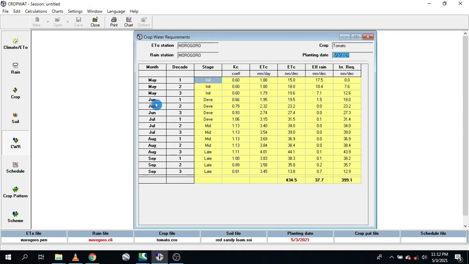Okay. Now, the first column here is month. The second column is decade. And now, a decade is a period of 10 days. So every month has 3 decades. From 1st of May all the way to 10th of May, that is the first decade. From 11 to 20, that is the second decade. And from 21 to 31, that is the third decade. So every month has 3 decades.